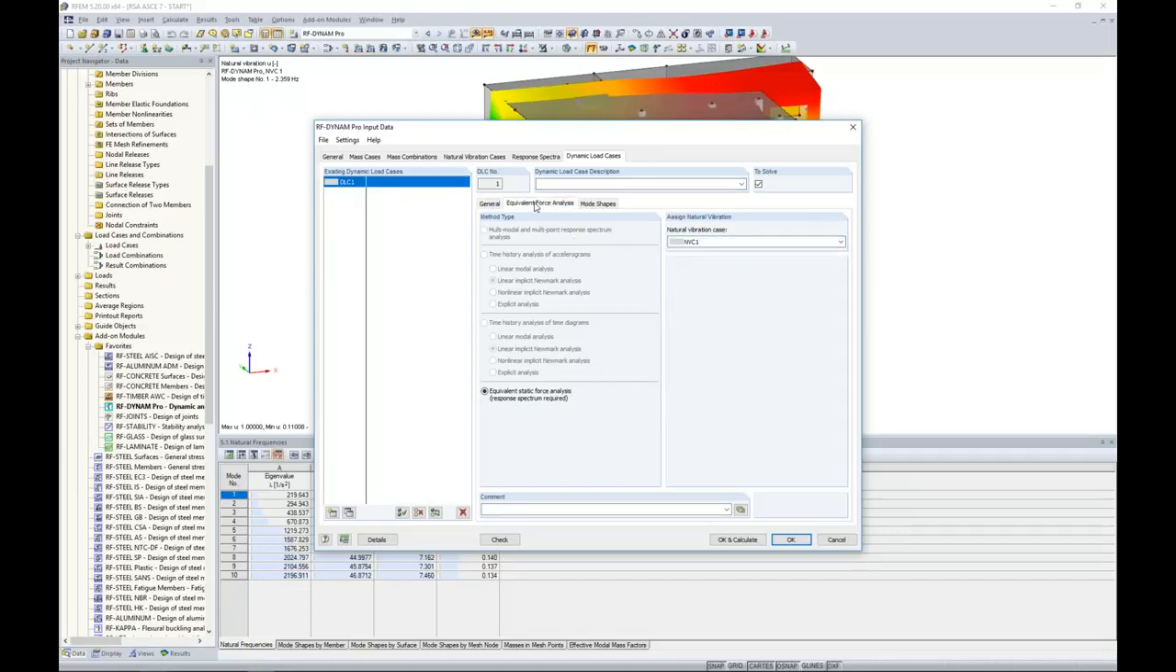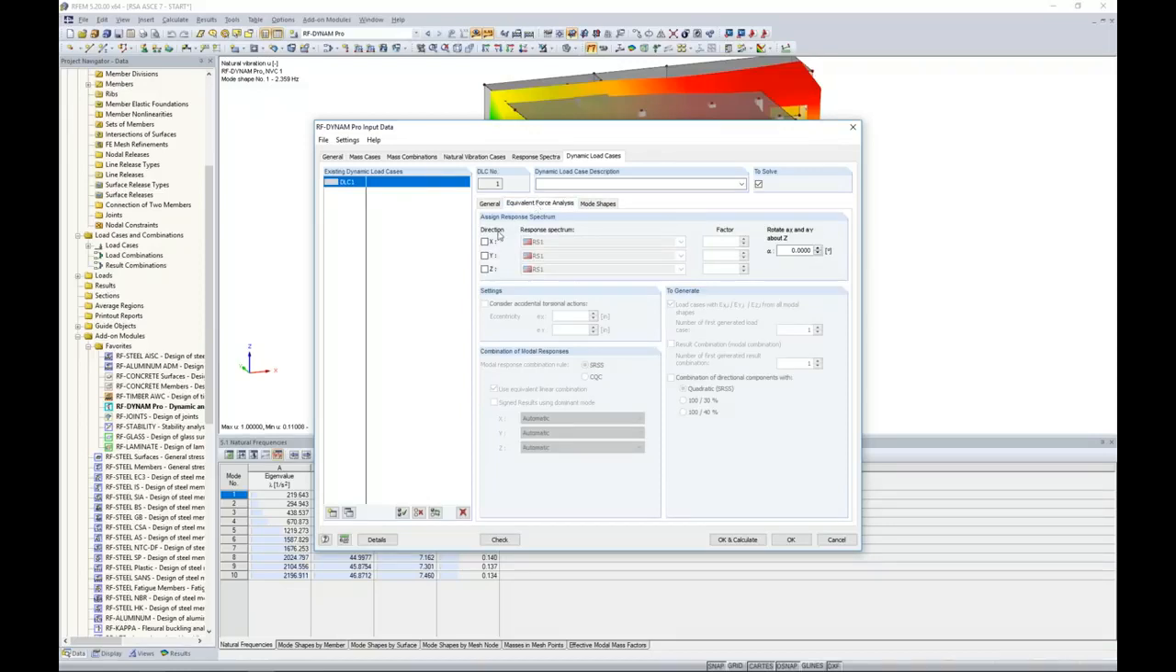Under the equivalent force analysis, we need to tell the program in which directions we want to excite the structure. And for today, I'm only concerned with X and Y directions. If I was concerned with vertical seismic, then of course we'd want to activate Z as well. We also have accidental torsion here. So accidental torsion comes from section 12.8.4.2 of the standard.